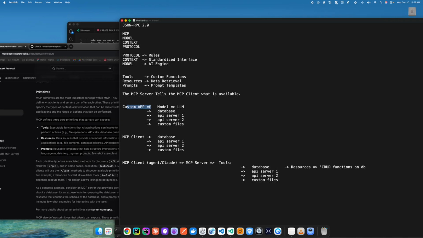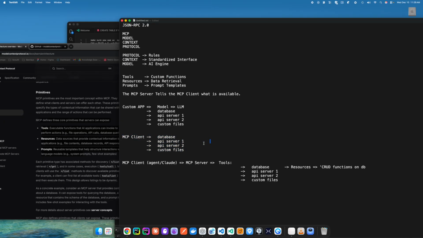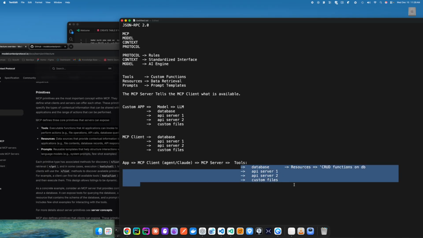If I take an MCP client and say, hey, I have other tools out there that you could use in your query, then your app gets smarter. So what happens is my app goes out there, uses your agent, and hits the MCP server, and the MCP server has a list of tools.